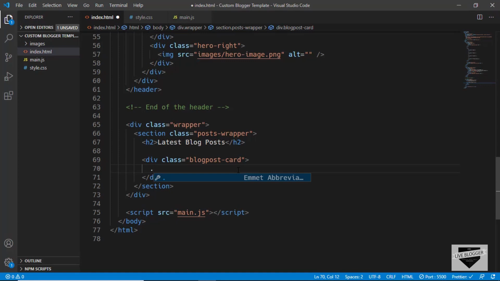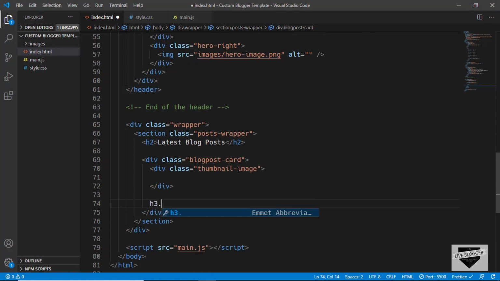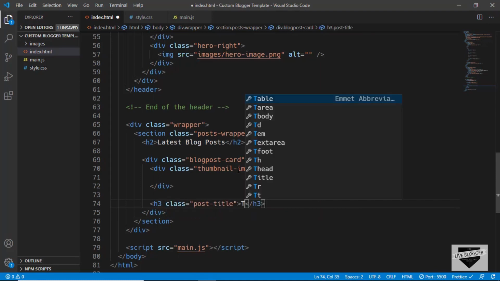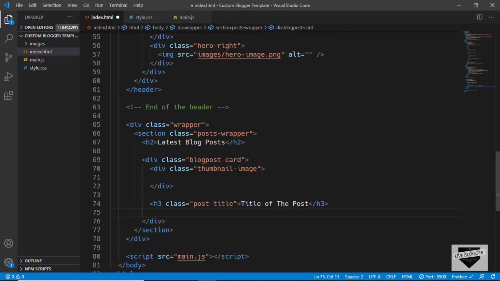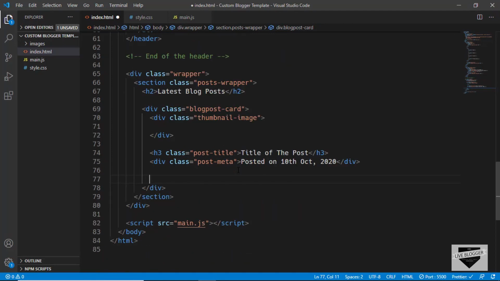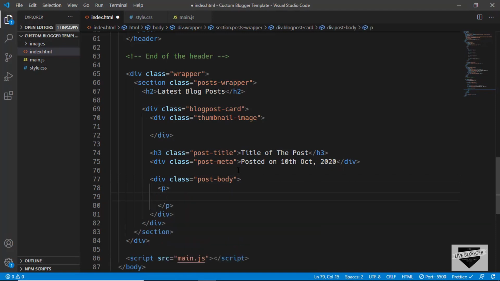We'll create a division with the class of thumbnail image, and then we'll create an h3 and give it a class of post title, and we'll just type something over here. After that we have the date. So we'll create a division with the class of post meta, and in that we'll type posted on 10th October. After that we have the post body. So we'll create a division with the class of post body, and we'll add a paragraph over here.